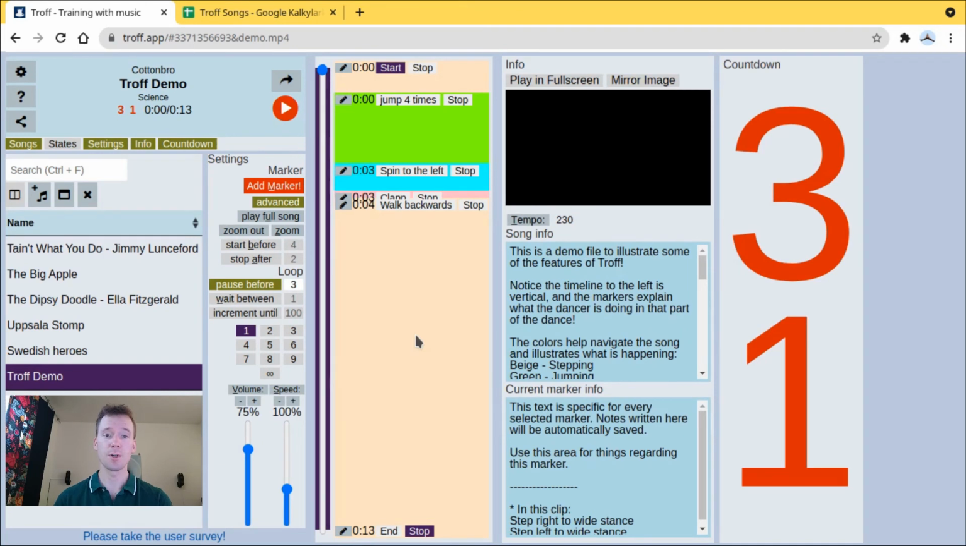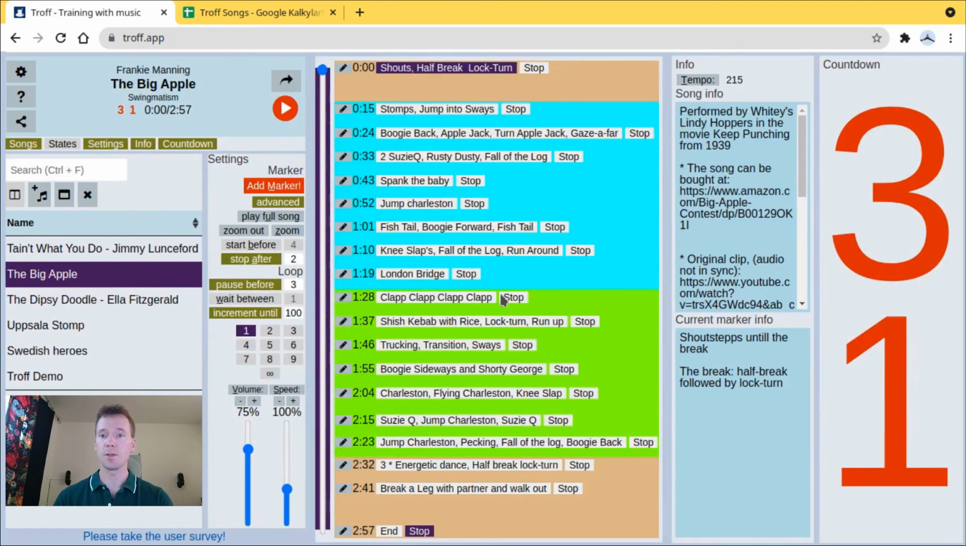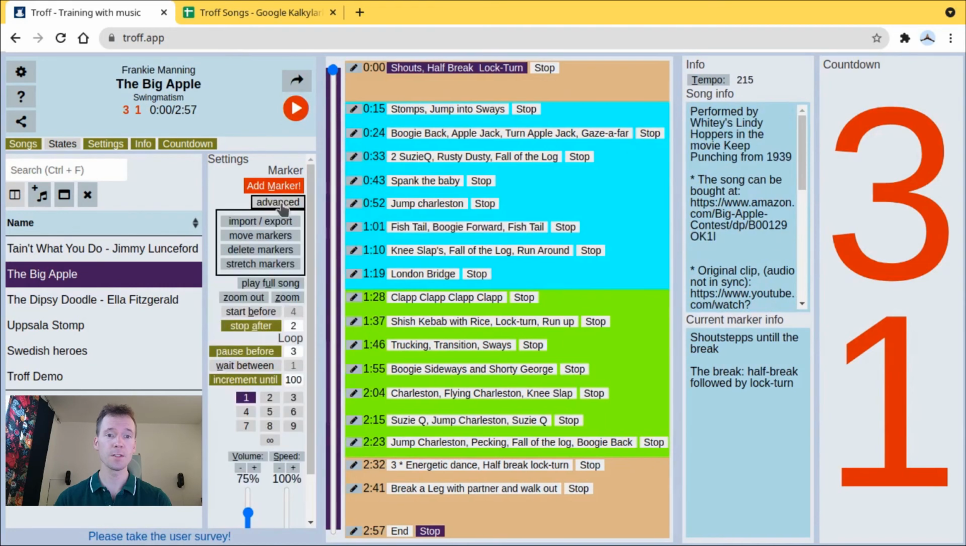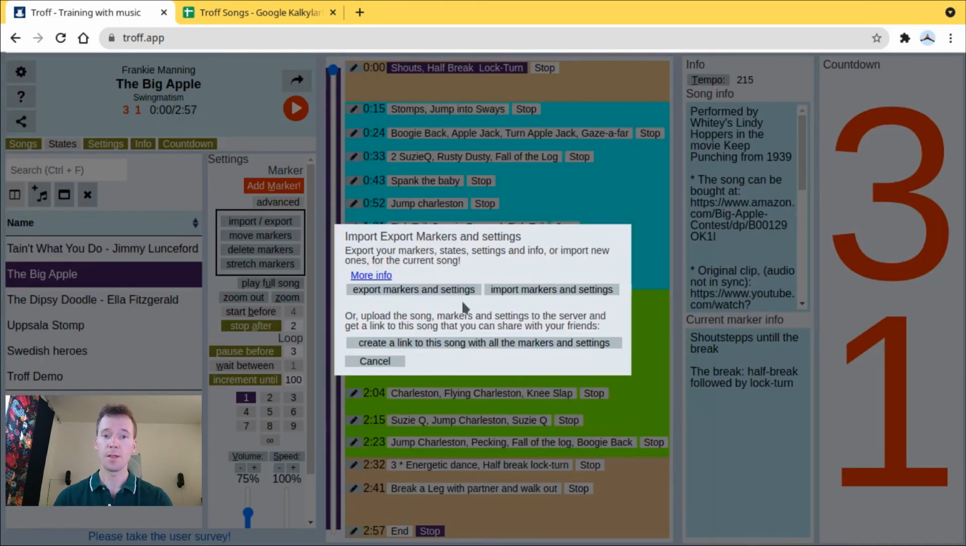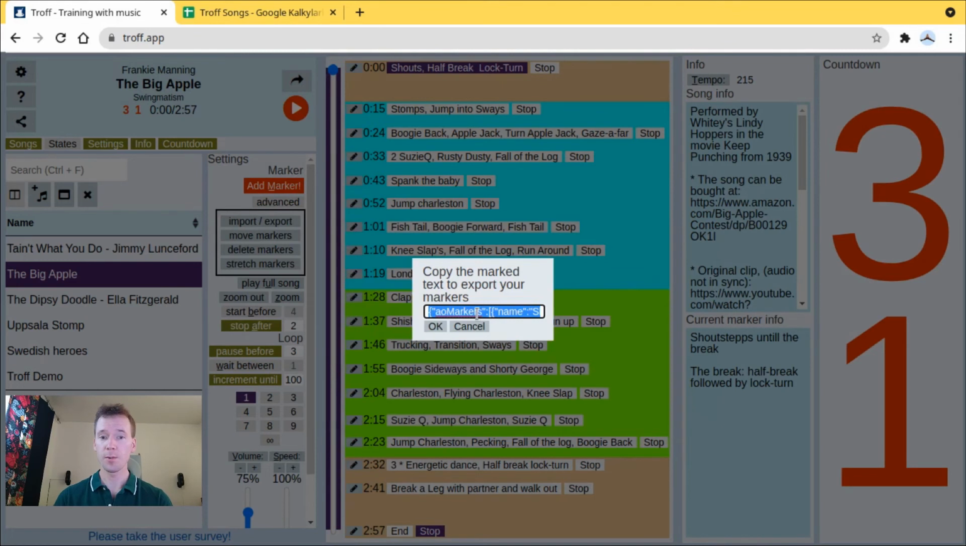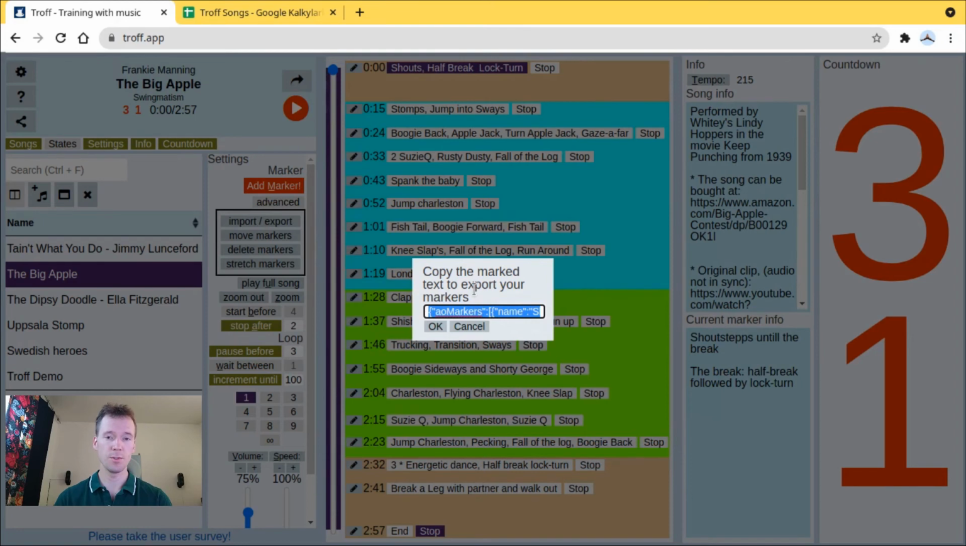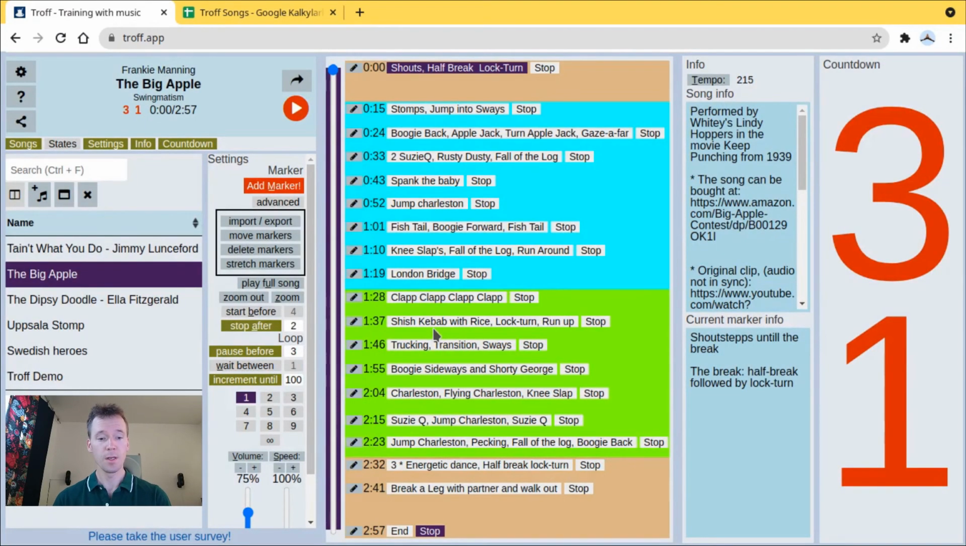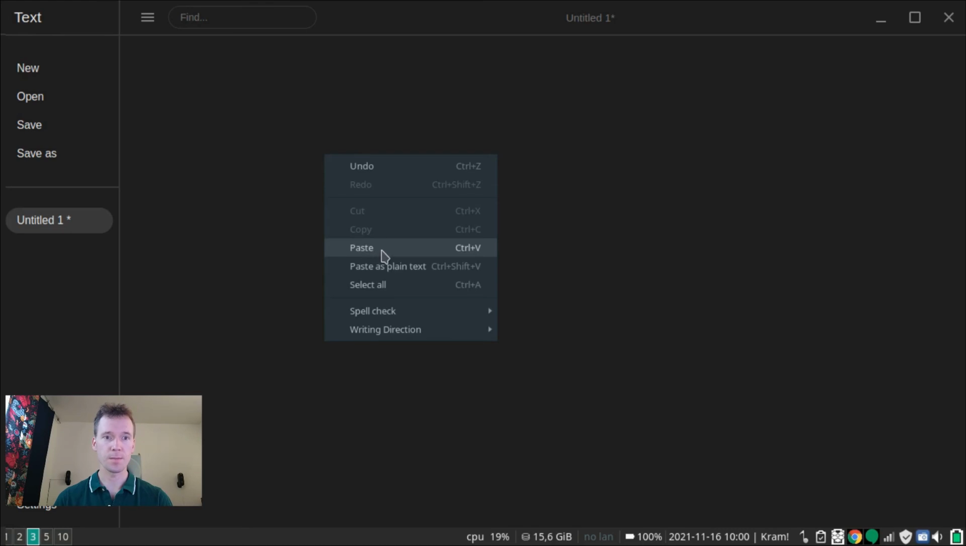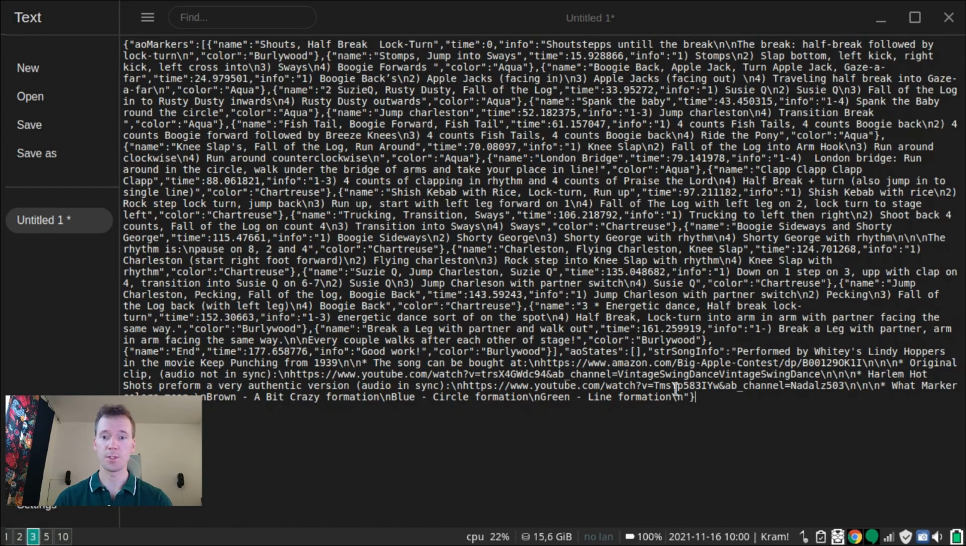Now, there is a way to share markers with your show group or other people without uploading the song to our servers, if you don't want to do that. So say that if I want to share the Big Apple song here to my show group without uploading the song, then I can go to Advanced, Import and Export, and then I can export markers and settings. Now here I will get a long text string that I can copy, and then I can send that text string to my show group, and this text string will look like this. It's very long and doesn't make much sense. However, the computer will understand all of it.